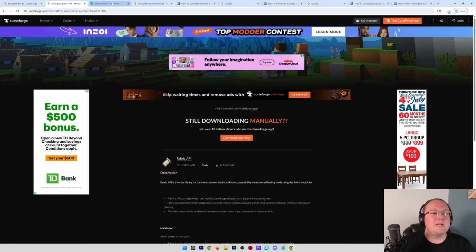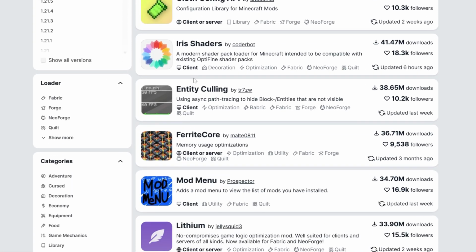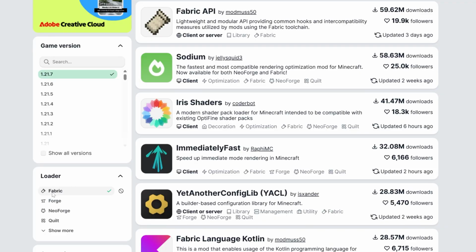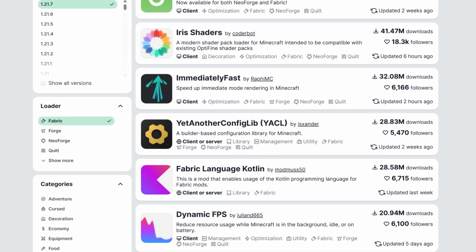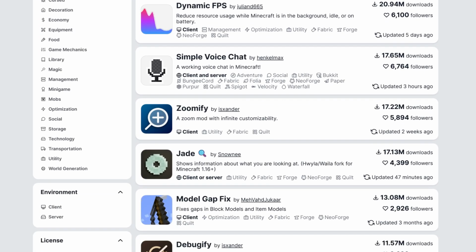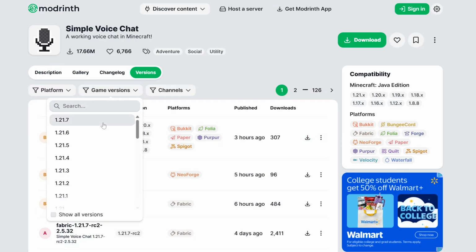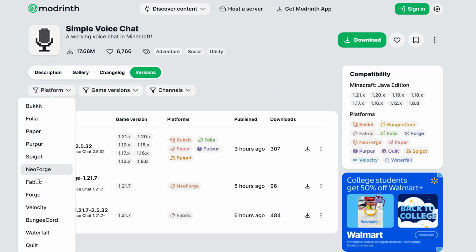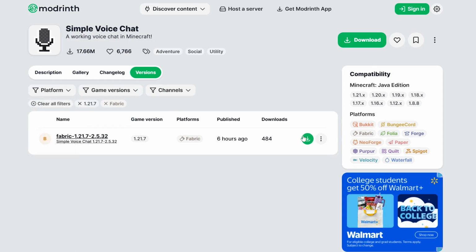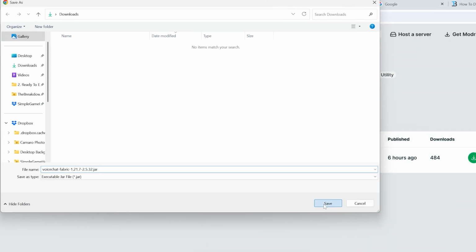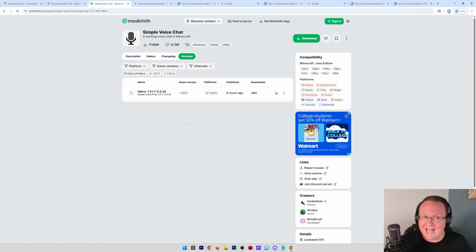Nevertheless, we can also download mods from Modrinth here, and again, we want to make sure we're filtering for 1.21.7 and Fabric. Now, there's a ton of options here, but unfortunately, there's not a ton of stuff updated as 1.21.7 came out today. So we're going to grab Simple Voice Chat in this case here, and we want to make sure that we are grabbing the 1.21.7 Fabric version of it. Once we're here, we can click the download button, and it will download again. Not many mods are updated yet, but that's okay. This will work exactly the same.